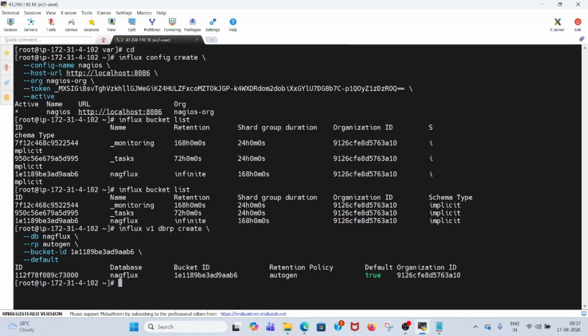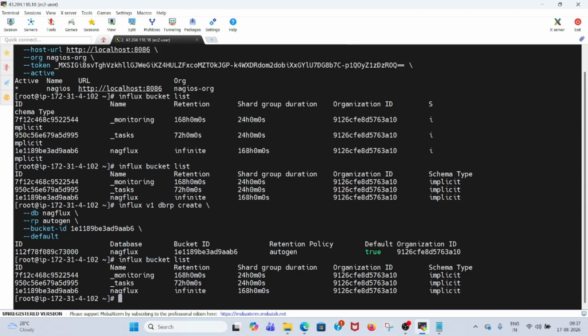So here what I am seeing is the ID, the database where the performance data is going to be stored, the bucket ID, the retention policy, the default mechanism, and the organization ID, that is the Nagios org. Now I am also able to see the virtual DBRP mappings that are read only. So let me run the previous command, influx bucket list. I can also view NagFlux, retention is infinite, shard group duration, organization ID, and the schema type. Okay, great.